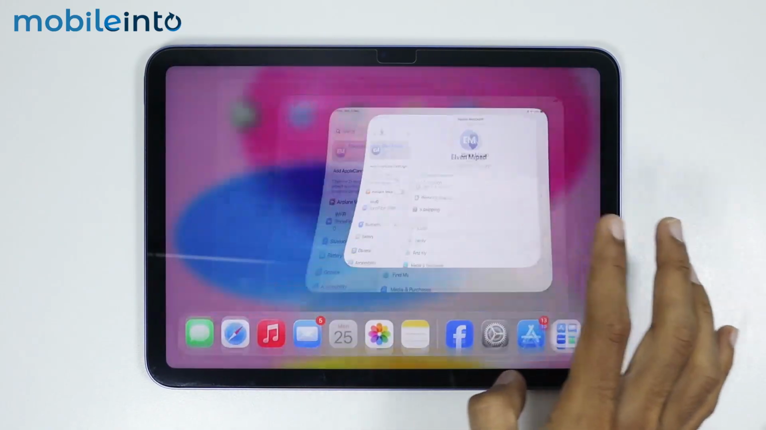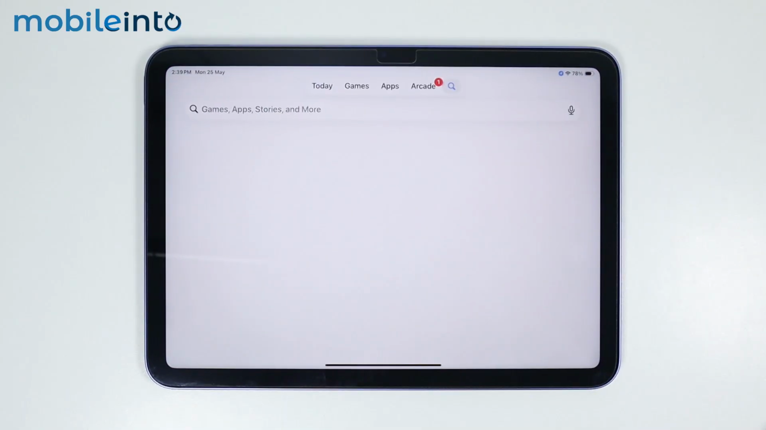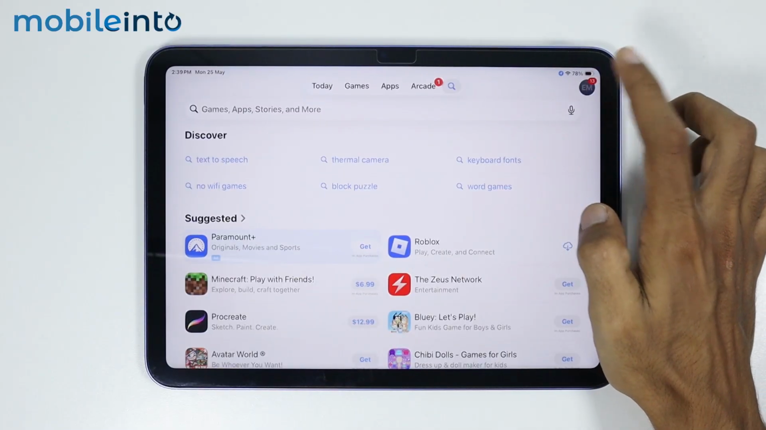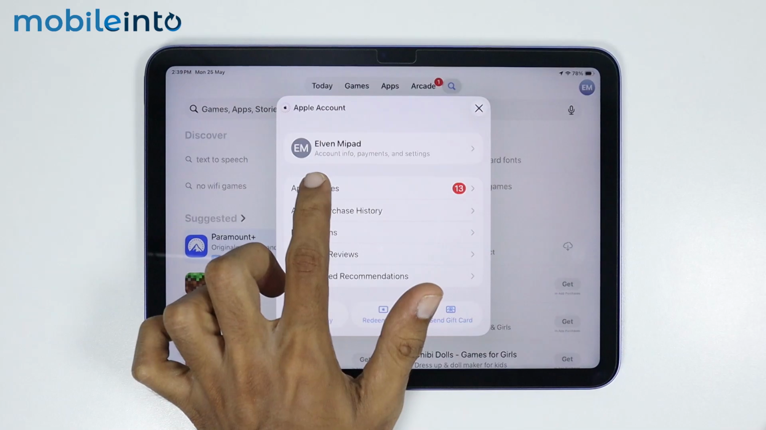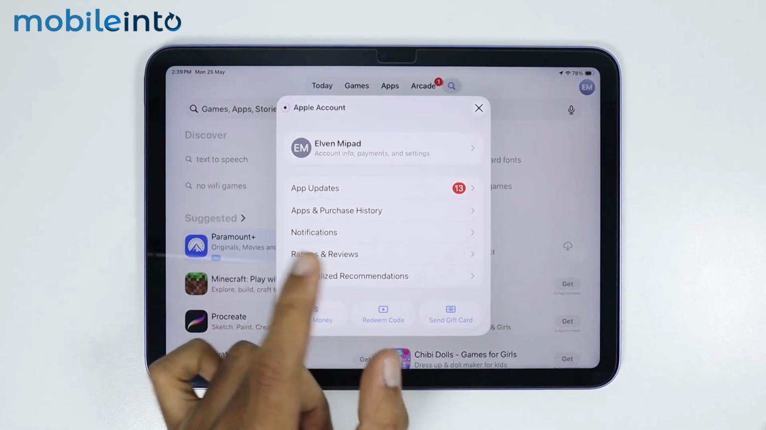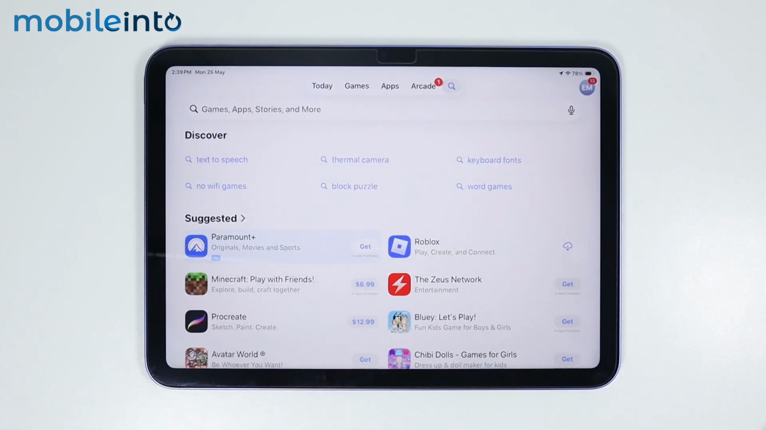After you've done that, now just go to your home screen and open the App Store. And in the App Store, just tap on your profile icon over here. And also over here, just make sure that you're signed into your Apple ID. After you've done that, now just tap on anywhere on the screen.